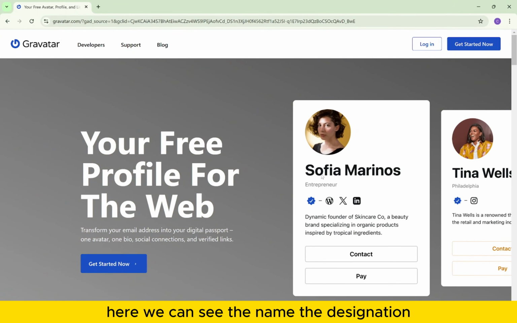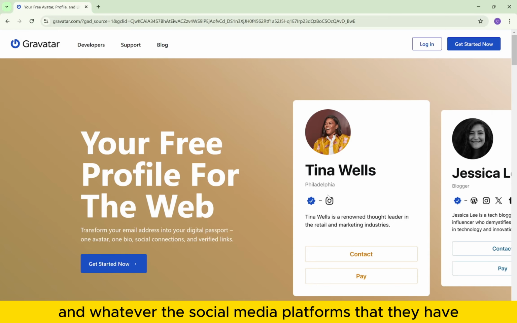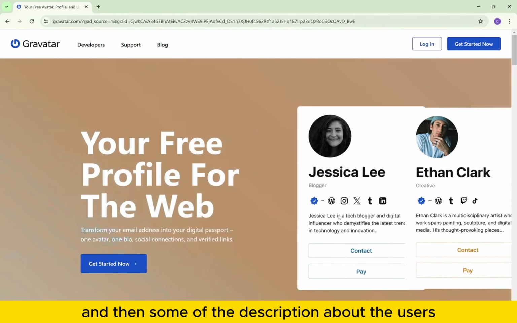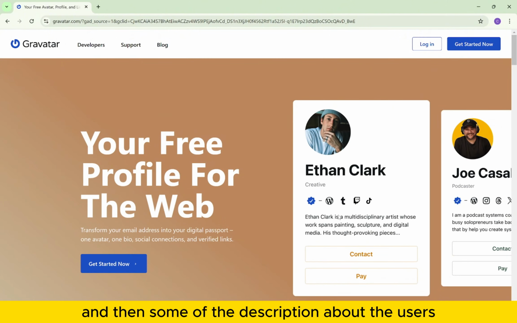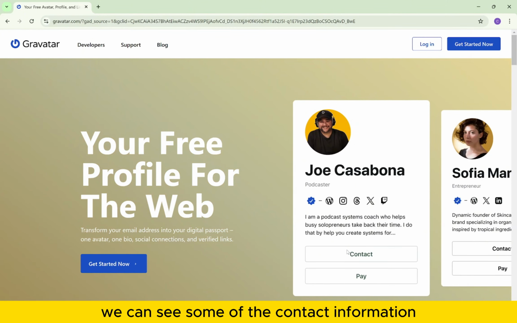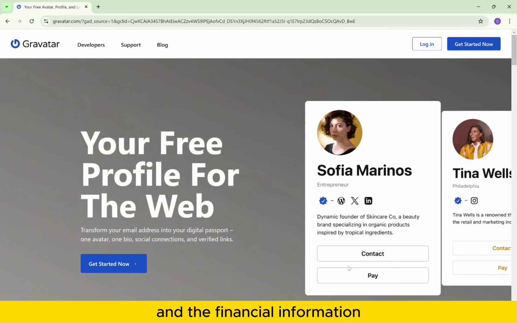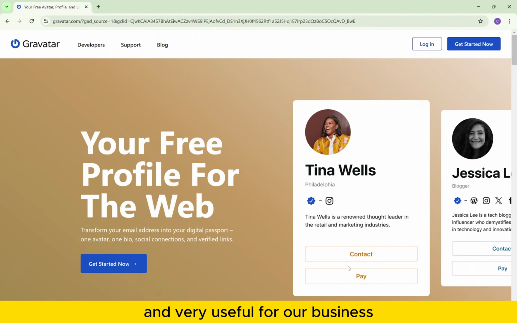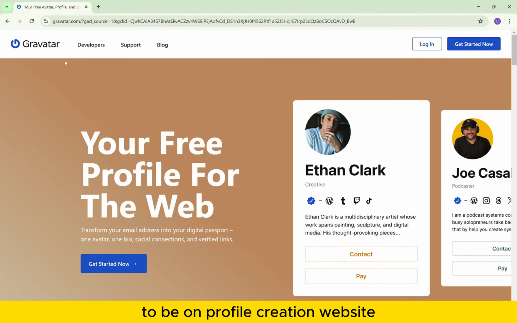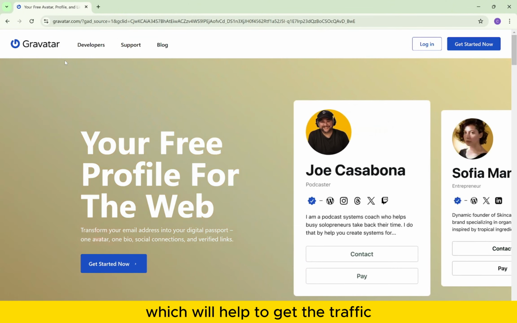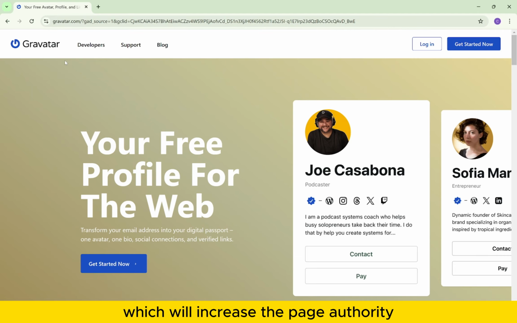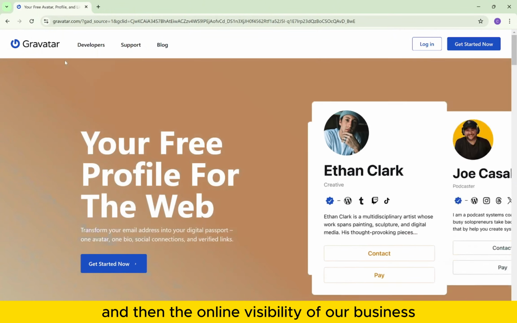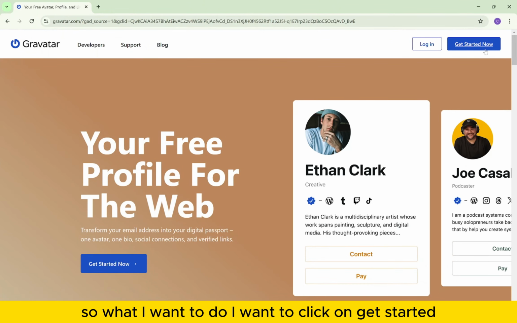Here we can see the name, the designation and whatever social media platforms that they have, the links to them, and then some of the description about the users, and then also we can see some of the contact information and the financial information. So it is very much important and very useful for our business to be on profile creation websites, which will help to get the traffic, which will increase the page authority, domain authority, and then the online visibility of our business. So what I want to do, I want to click on get started now.